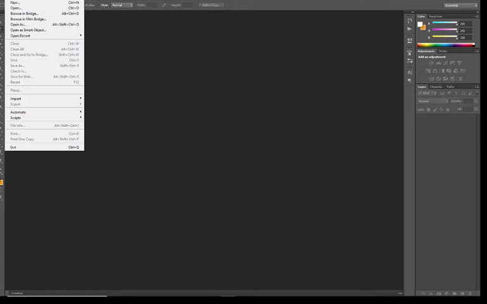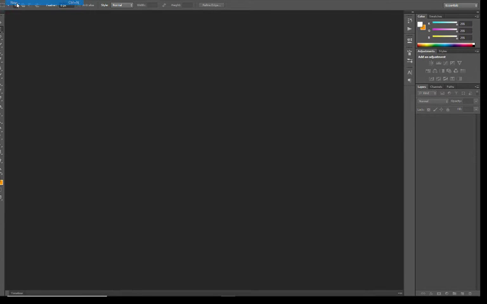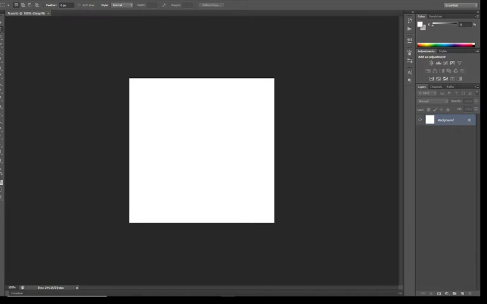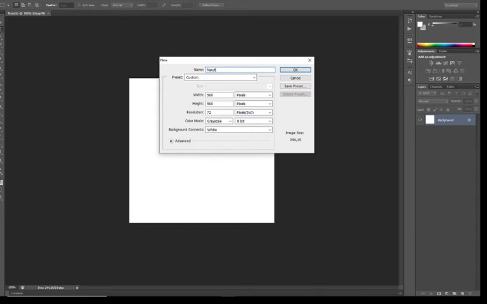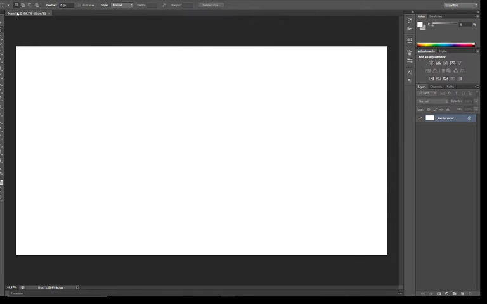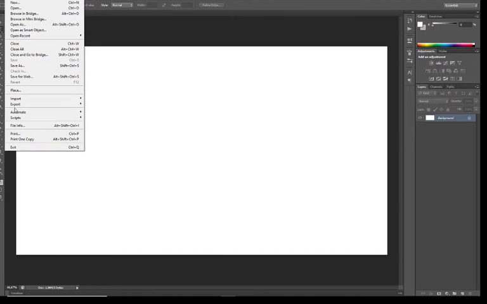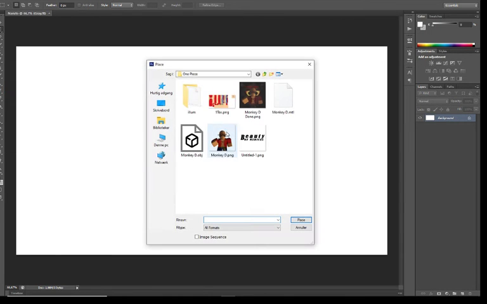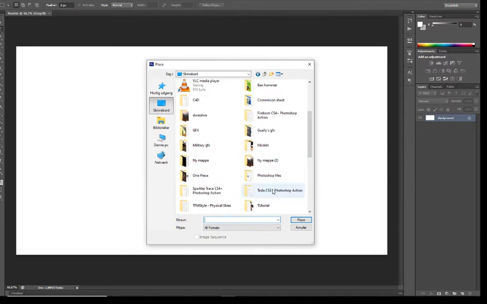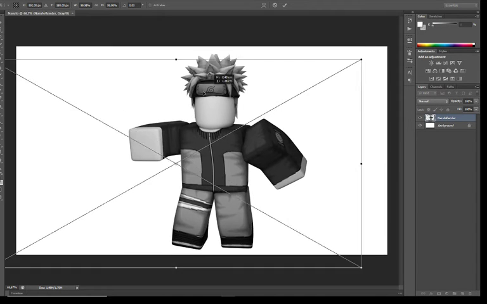Alright, now open the file, click new, and I'll just call it Naruto. Oh, damn it, I opened the Naruto, and then here you see the width and the height. If you want thumbnail size, click 1920 and 1080, and just OK, and close this because you didn't want the other one. Now you have this. You click file again, place, go to your folder again. You got the Naruto render.